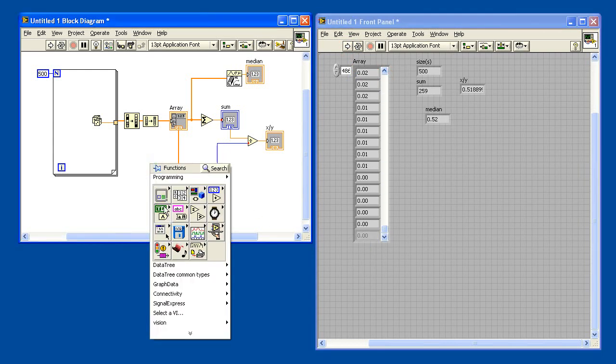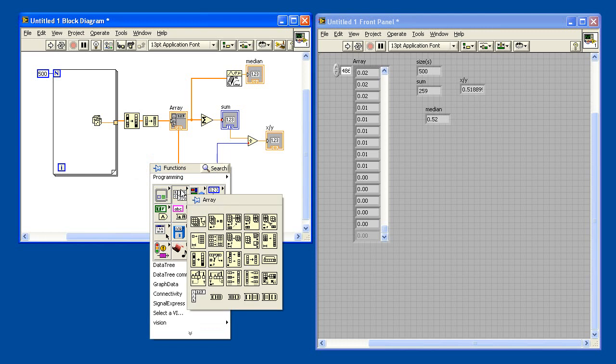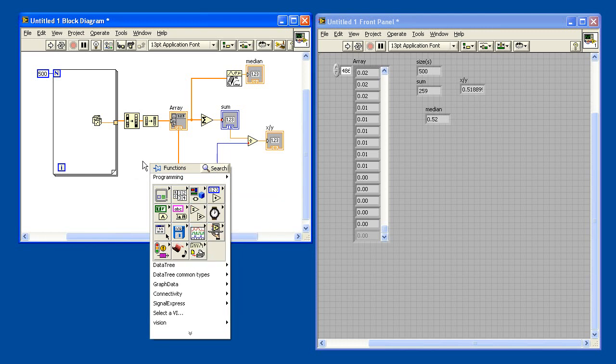So this was really quickly how you can do a lot of playing with arrays and some stuff.